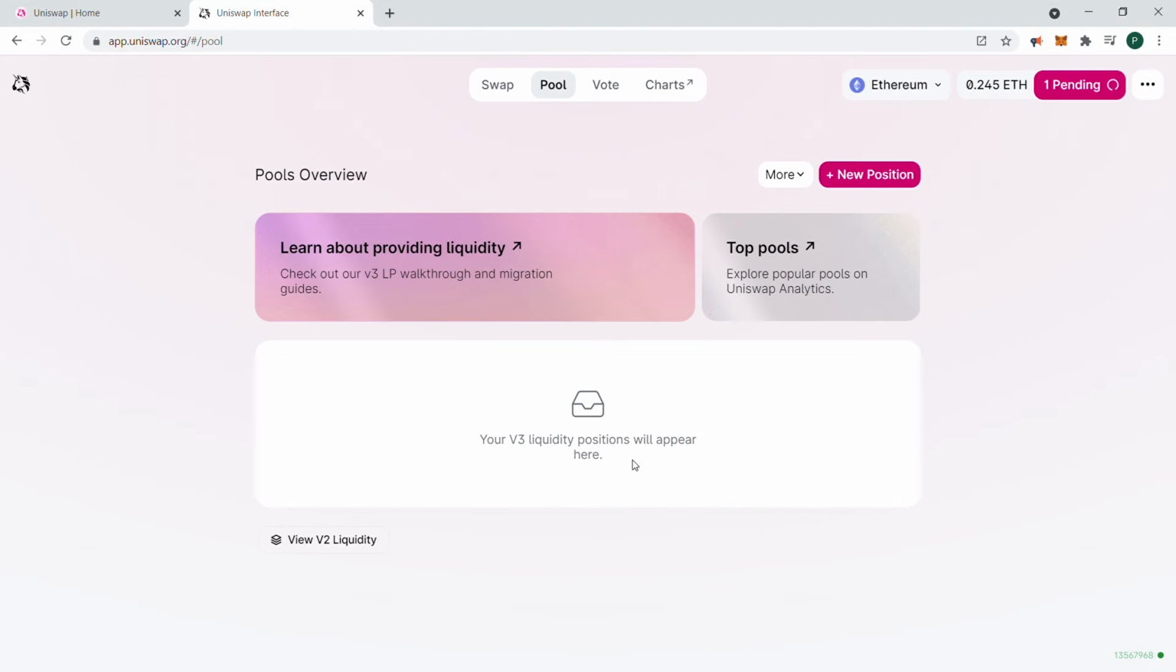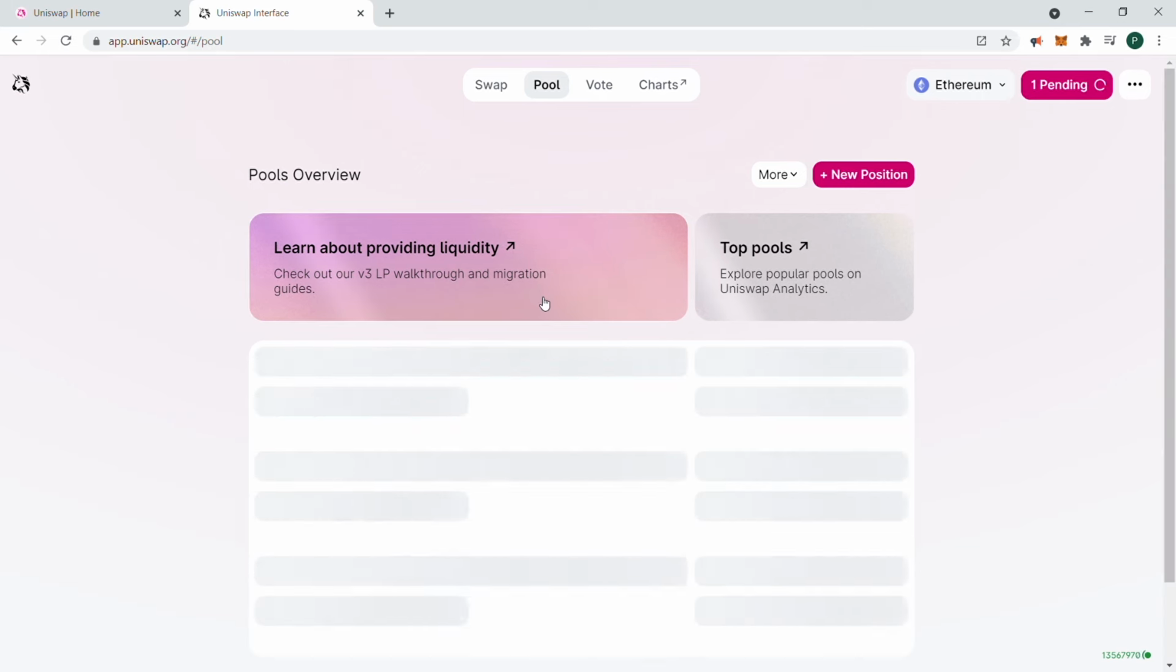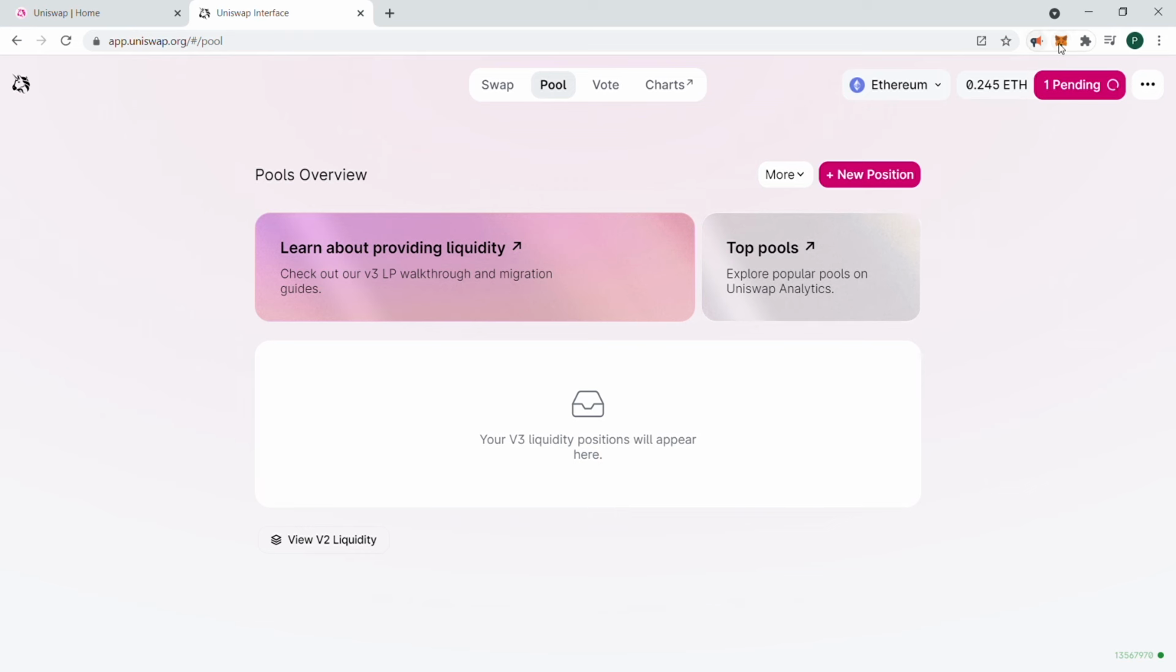Close. And very soon you can see your V3 liquidity positions appear here. Okay, I'm just going to refresh the page. You have to wait for your MetaMask to confirm your transaction.